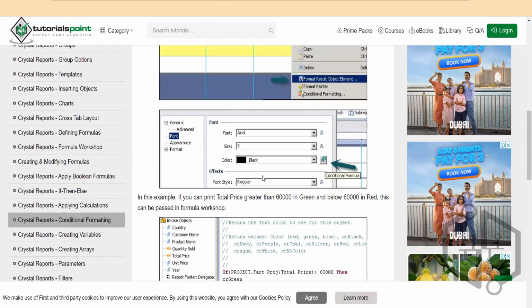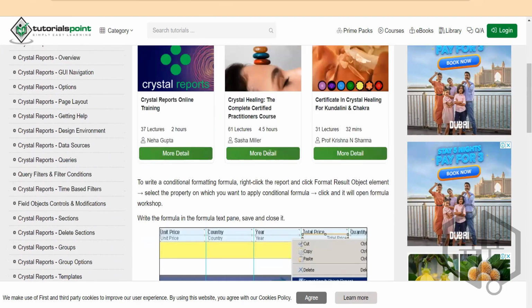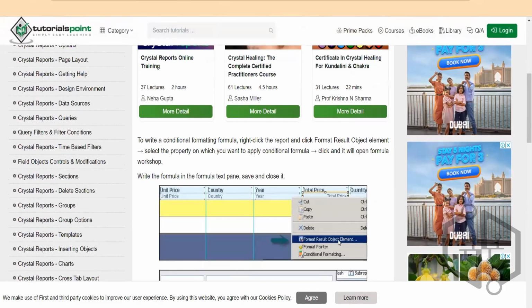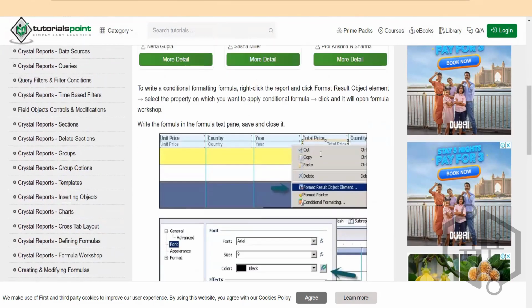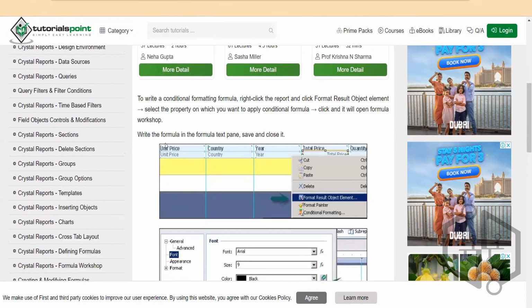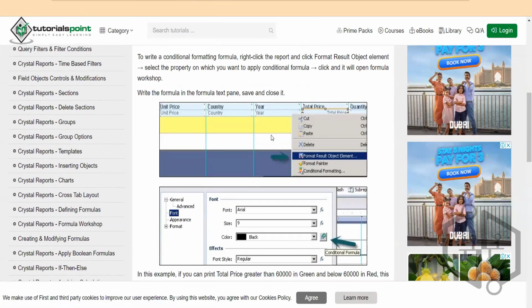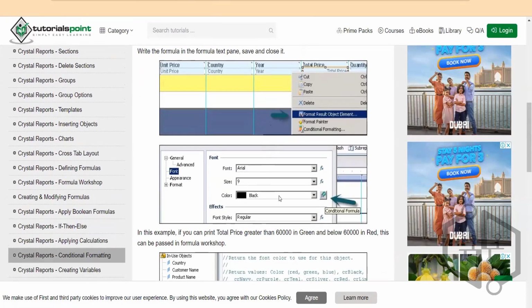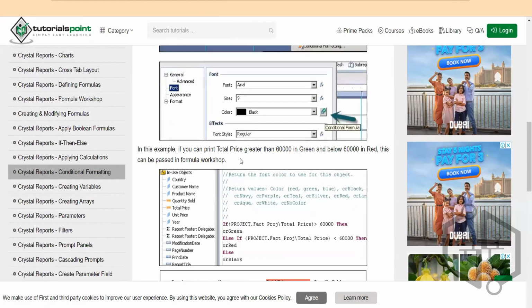If we want to use conditional formatting, right click the report, click Format Result Object element, select the property on which you want to apply the conditional formula, click on it and it will open Formula Workshop. There we have to write the formula. After writing the formula, we have to close it. So if you see here, the formula is there. This is for conditional format. In this example, we print total price greater than 60,000 in green and below 60,000 in red, and this can be passed in Formula Workshop.